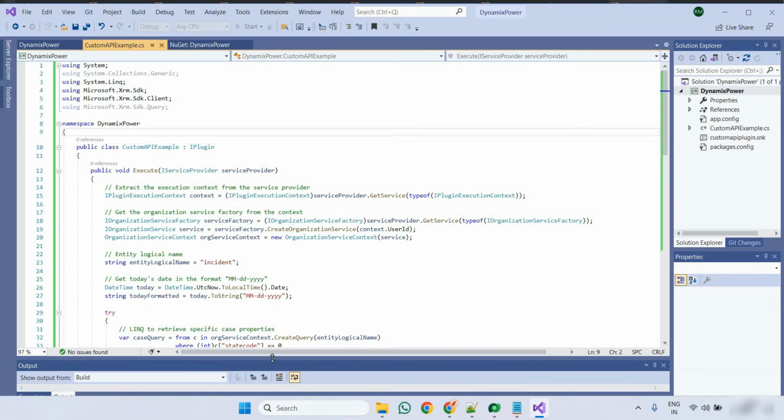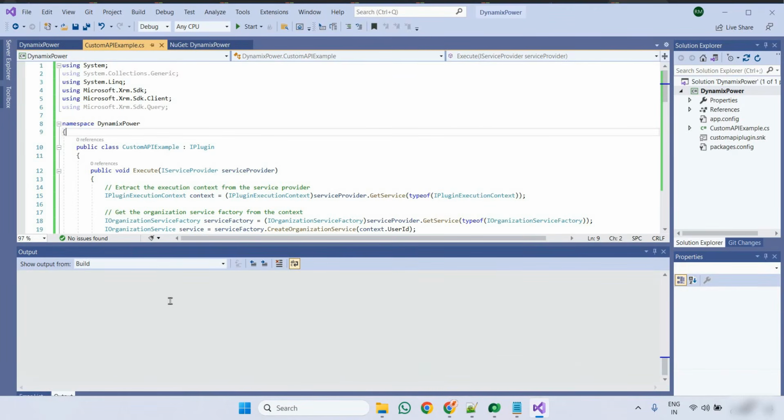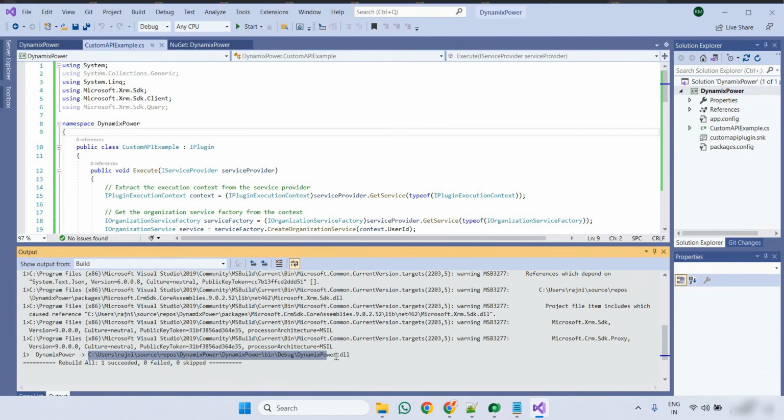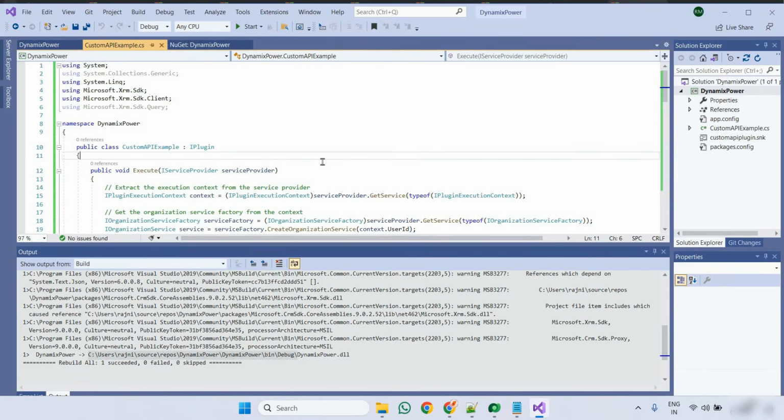Okay, now let's save it and build it. So the build is successful. Okay, let me just register it and I'm going to show you how we can use the objects as well here. Now we need to open the plugin registration tool.